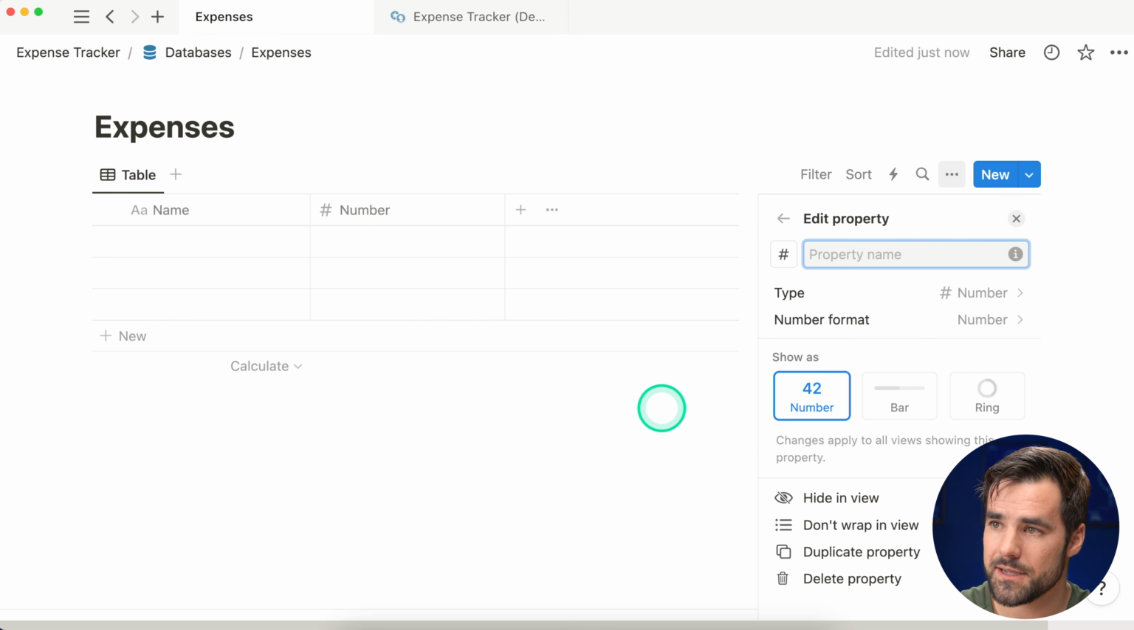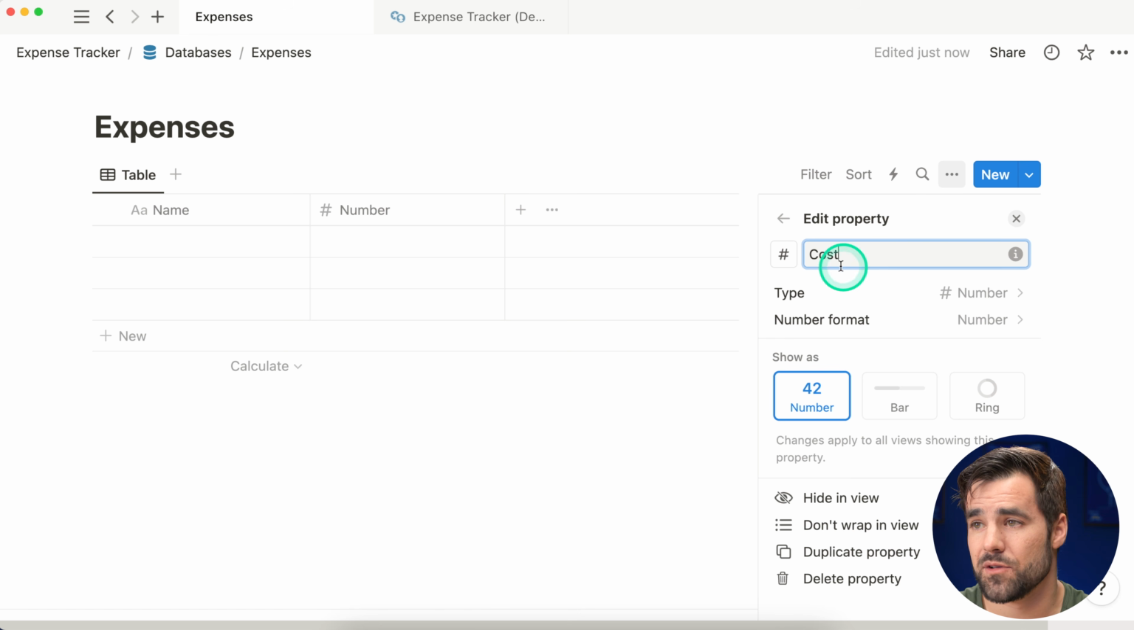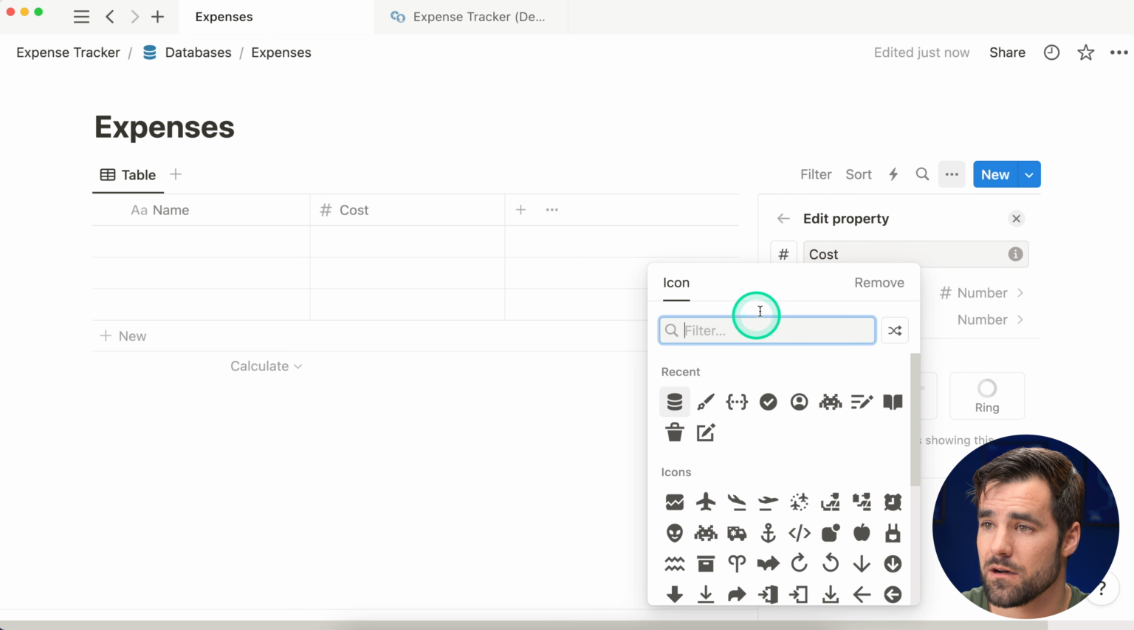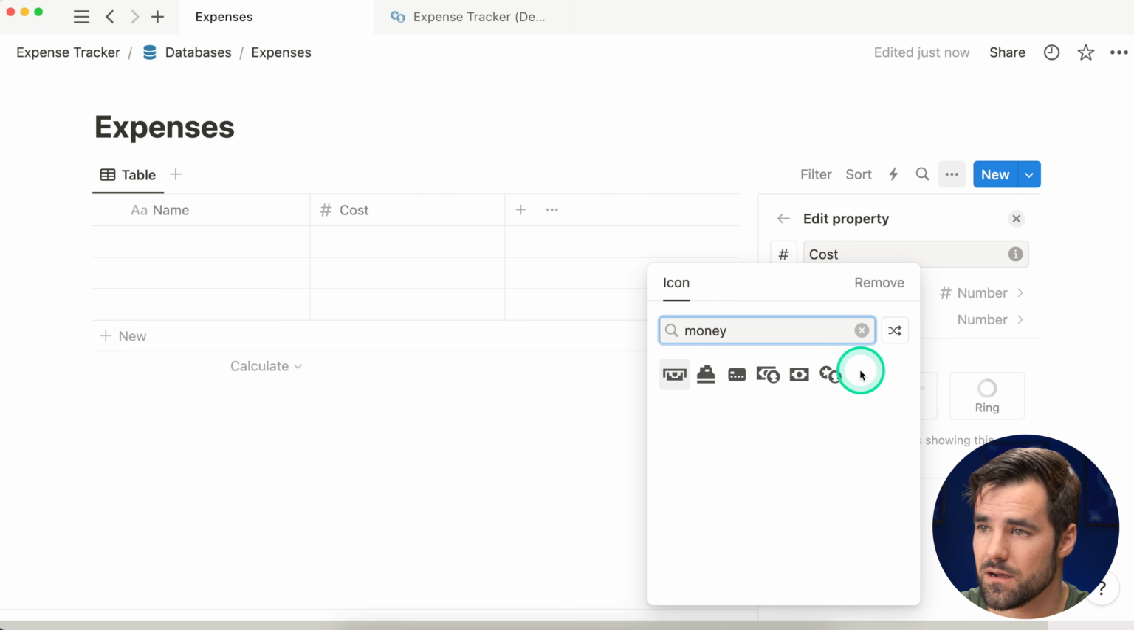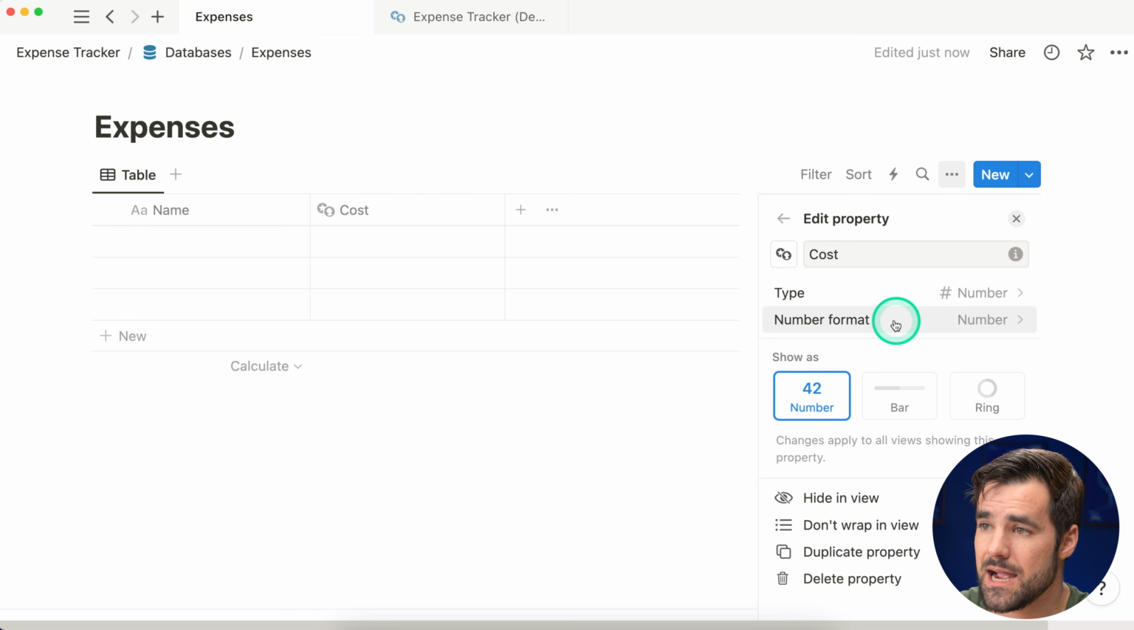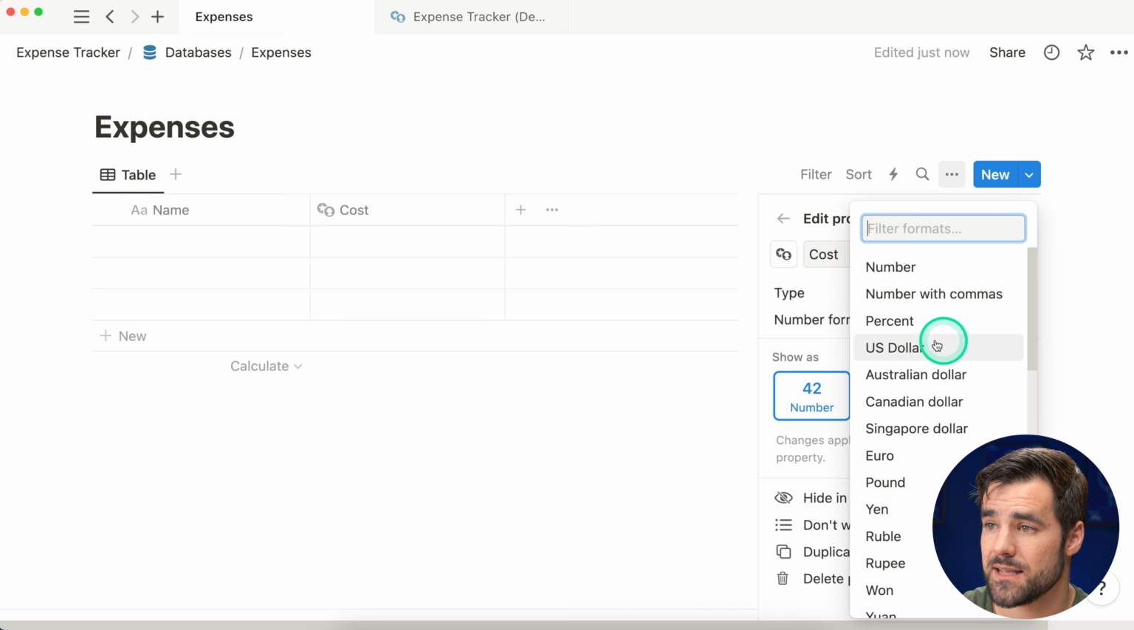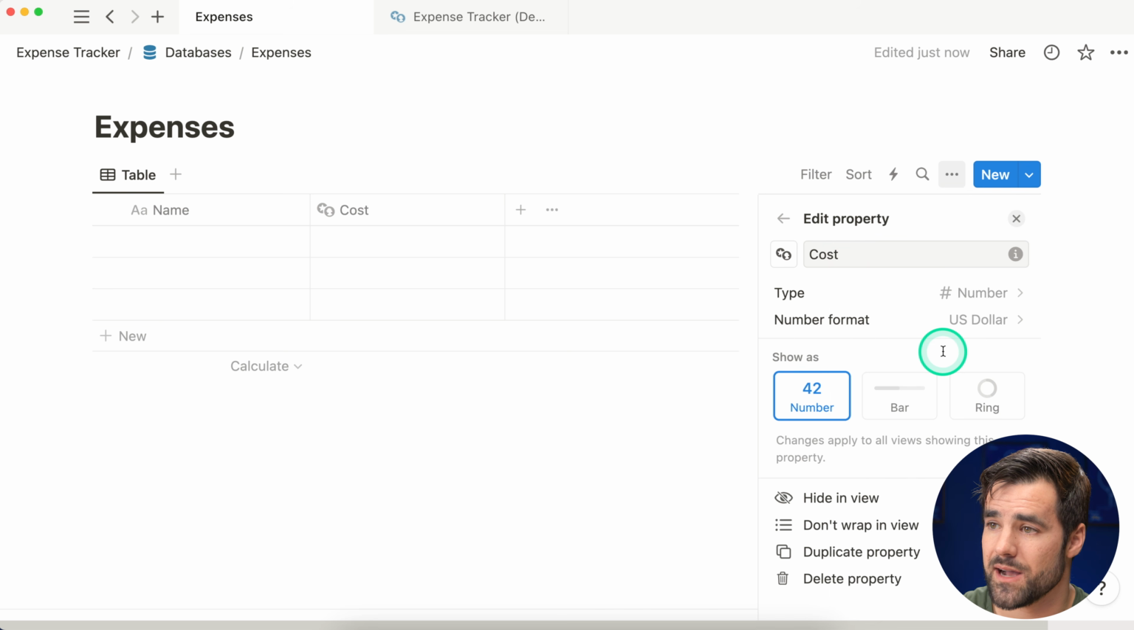I'm going to call this cost. And this is going to be our raw cost. So whatever is the actual number that hits our credit card or bank account each time the renewal happens, that is what we want to use here. I'm going to give it a nice little icon. Let's find a money icon. That one looks pretty good. And then for number format, because this is a cost property, I'm going to go with US dollar.